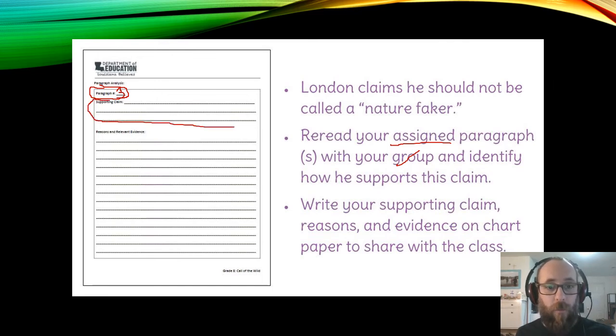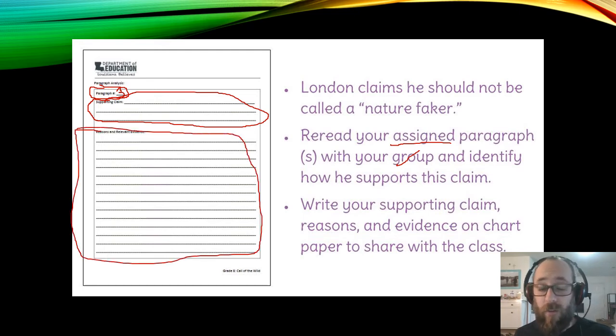You will identify the claim. What is Jack London really claiming? You can paraphrase it. And then you need to list his reasons and evidence. What are his reasons and evidence? This should take you a little while to dig into one paragraph and analyze the reasons. Get that done. You'll move on to the next slide. Pause until you finish this.